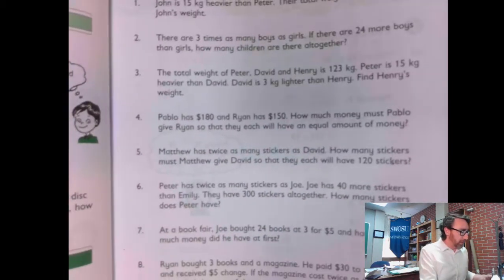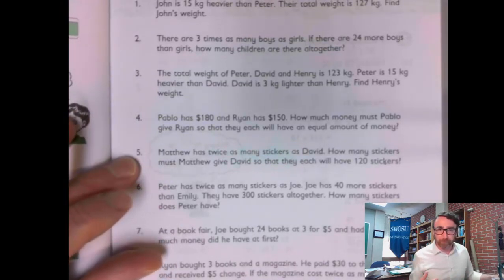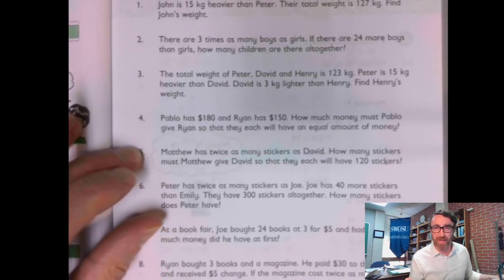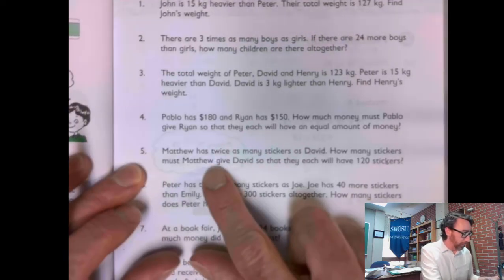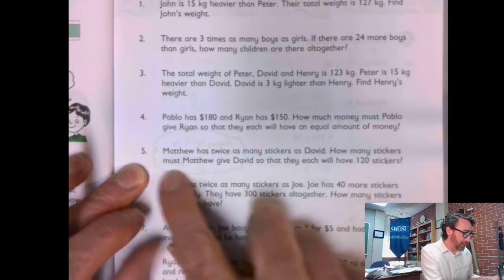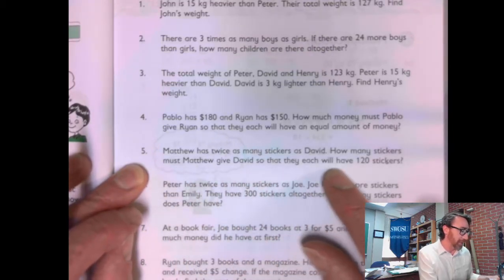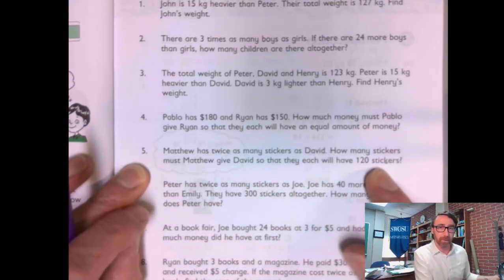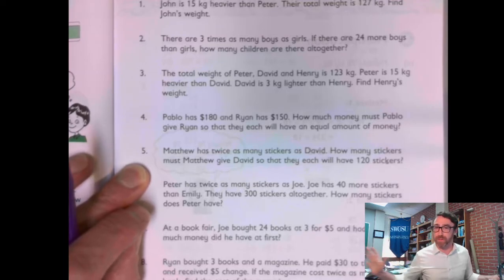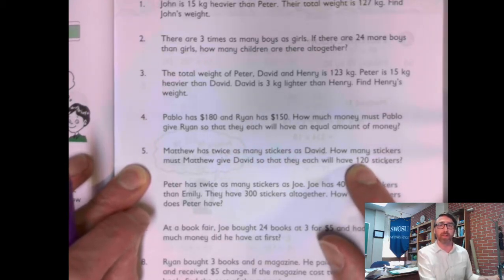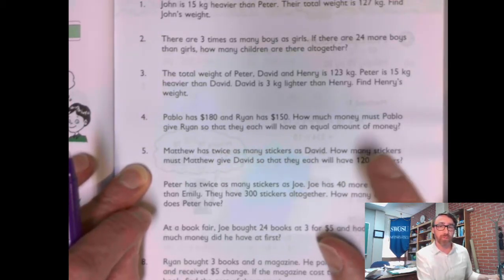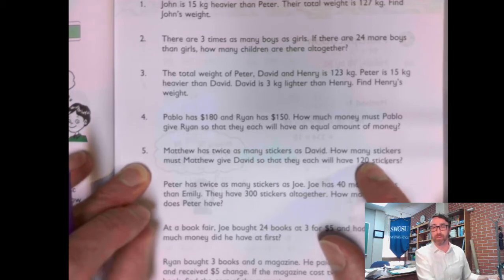Now the question is, how long is each of those segments? It doesn't tell me how many stickers David has, and it doesn't tell me how many stickers Matthew has. But let's look down here. How many stickers must Matthew give David so they each have 120? Now we're not introducing any new stickers, we're just taking some from Matthew and giving them to David. And if we can do that, and they each have 120, that must mean there's 240 stickers total.